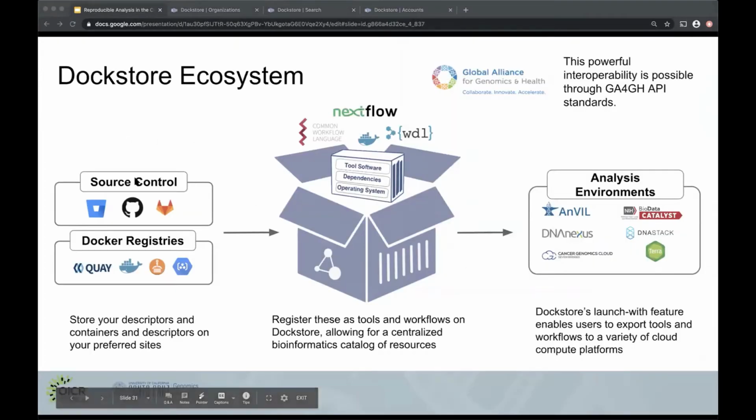But once you have your descriptor and Docker containers ready, you would register these as tools and workflows on Docstore so that you would have a centralized bioinformatics catalog for resources. So your descriptors are going to be stored in your source control repositories. You can even store descriptors directly on GitHub, on Docstore, but your images will be on Docker registries.